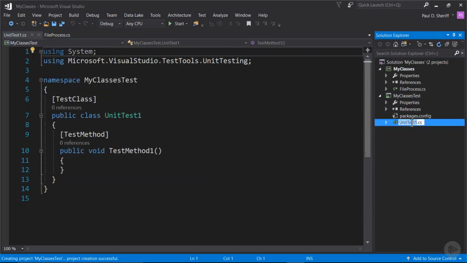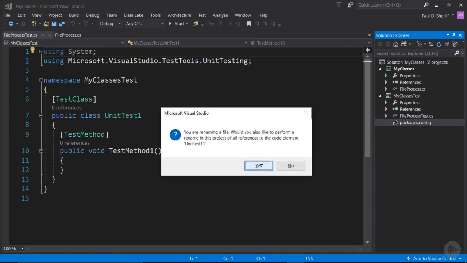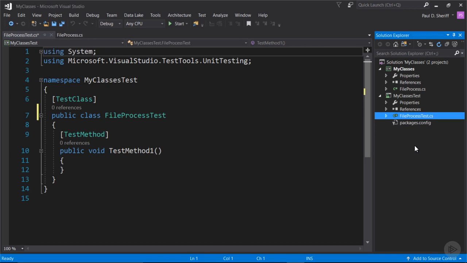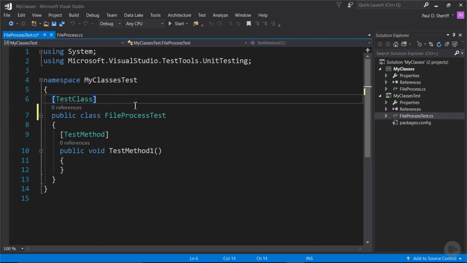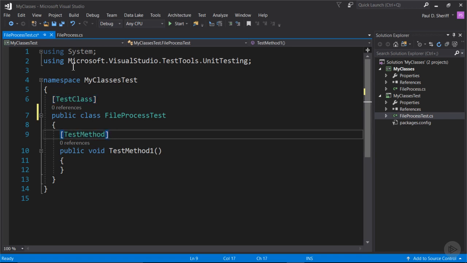Then instead of unit test 1, let's simply call it file process test. So again, we're just going to add test to the end of everything. So that keeps our naming standards kind of consistent. Now, a unit test is nothing more than a class that has methods. But they add these special attributes called test class and test method. These come from this namespace here, which is under the Microsoft Visual Studio Test Tools.Unit Testing.